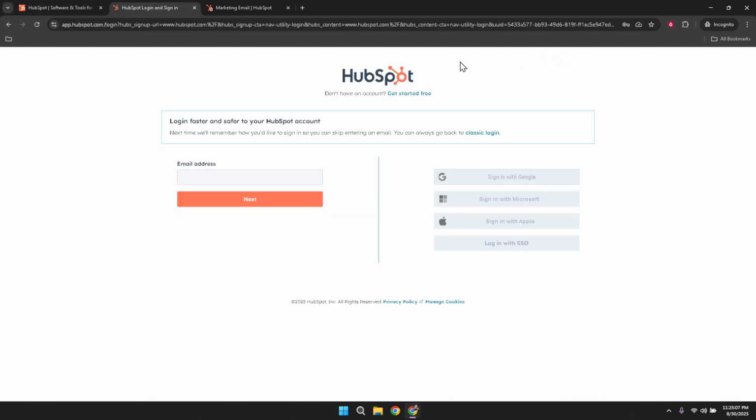Next, you'll have a selection of login options. Here, we'll use the Sign In with Google feature because it's quick and convenient. When you choose this option, you'll be prompted to select the Google account you want to use to access HubSpot. Make sure to select the account associated with your HubSpot setup.